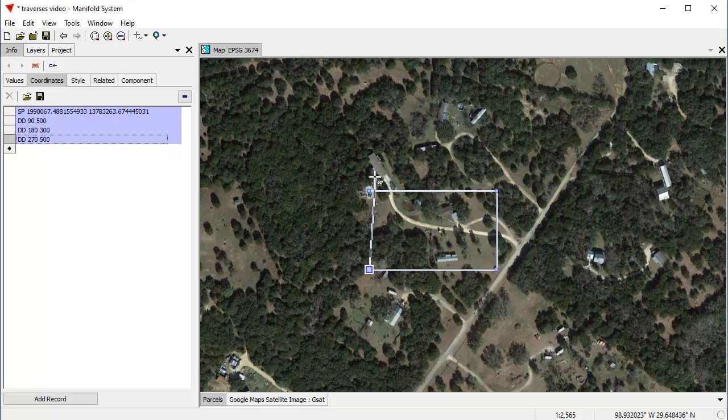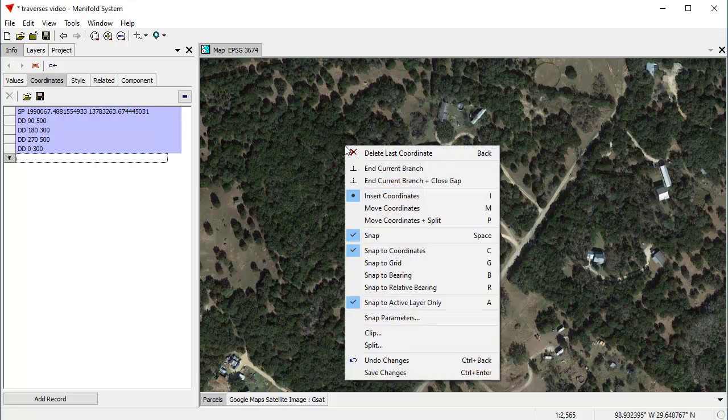I'll click the space bar to click on that tab to put the focus back in the map. I'll click the space bar to turn on snapping, and I'll click that, and you can see that it automatically puts that last segment there for me. And you can see that's DD0300. If I want, I can close that branch. Let's end the current branch.